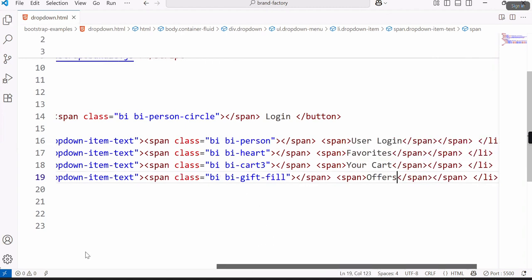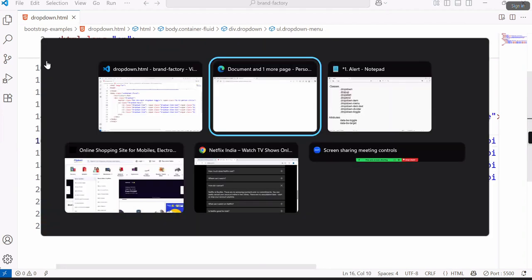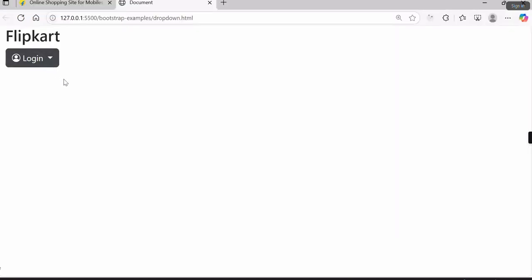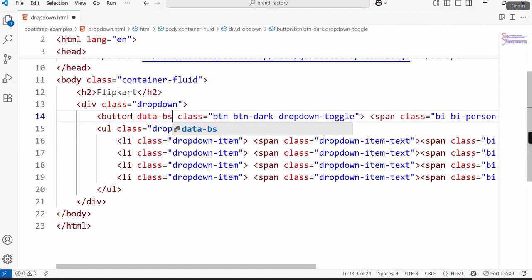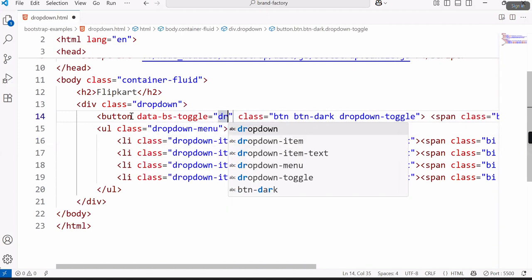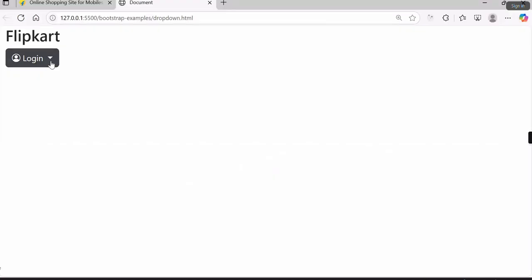Now you can see that this is a dropdown menu, but you will not see any dropdown menu here. On button click, it should open the dropdown. So what we have to do is data-bs-toggle equals dropdown. You just toggle dropdown. Then see what happens. I click, and the menu will come. That is a simple dropdown of Bootstrap.